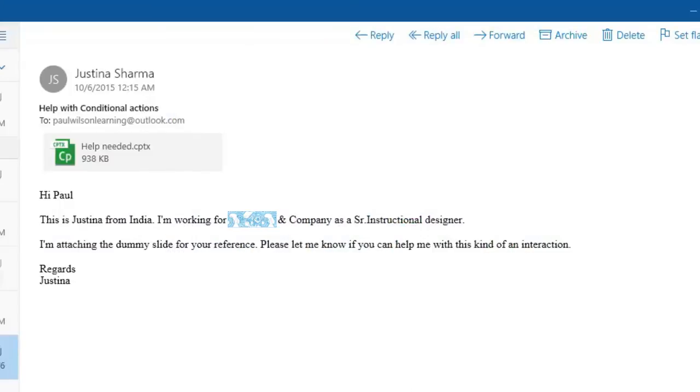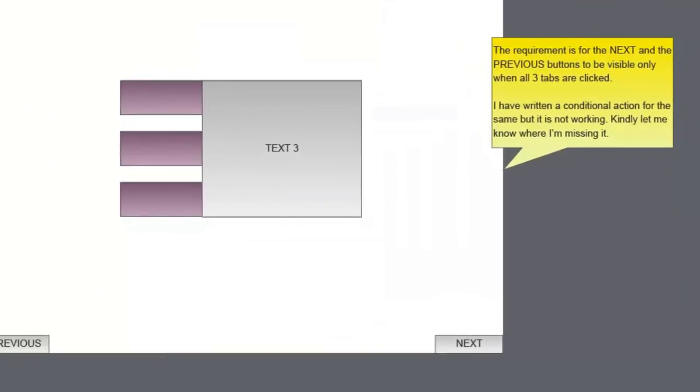Okay, let's get started. So I got a request from Justina Sharma from India. She wrote in asking if I could take a look at one of the projects that she was working on. And I've brought it up on the screen here. Her question was that she has a requirement that the next and previous buttons have to be only visible when all three tabs are clicked. And she wrote a conditional action for the same, but it's not working. So she asked me to help out here.